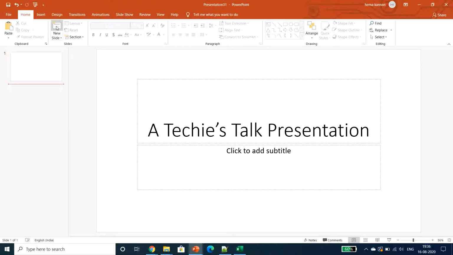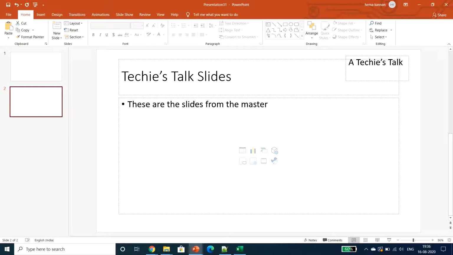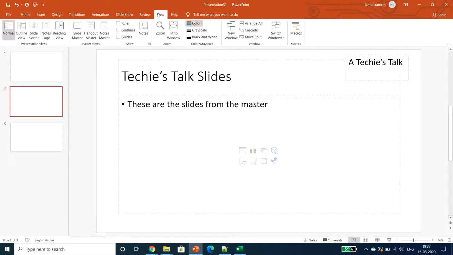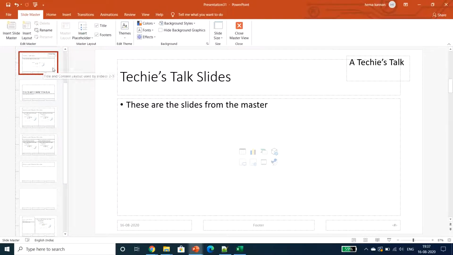Now I am going to insert a new slide. See, Techie Talk slides. These are the slides from the master, and my placeholders also came here. In the same way, even when using Control M, that is new slide, I got this. We can also insert a theme for our slide master. So go back to view option, slide master, and in that you can select some theme here.